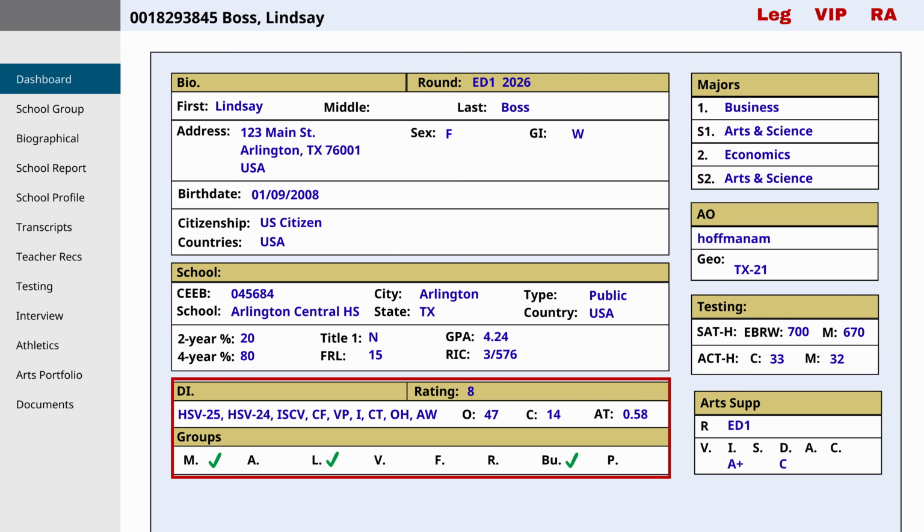HSV-25, meaning Lindsay attended a high school visit in the fall of 25. HSV-24, maybe she did the same thing when she was a junior. ISCV might be information session and campus visit. CF means she attended a college fair and completed an inquiry form. VP might mean virtual program.